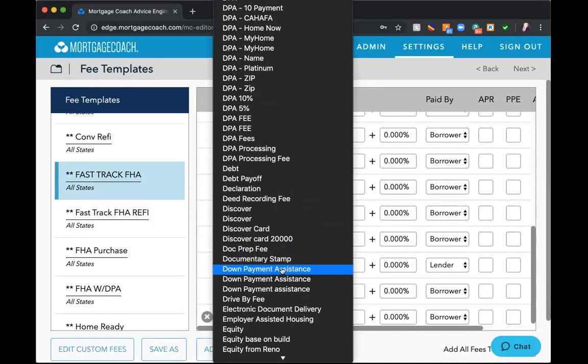Now mine has a bunch of them, because I've shown people in the past that you can make your own fees as a custom fee. But if you use the down payment assistance fee that we have already in the system, it is calculated to properly be subtracted from your closing cost.